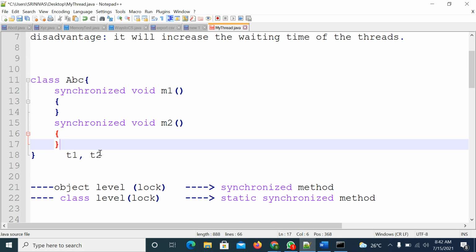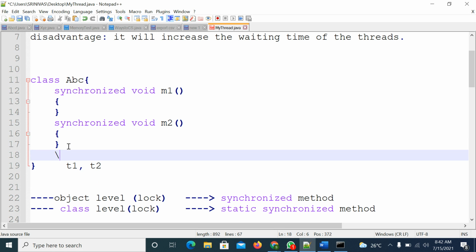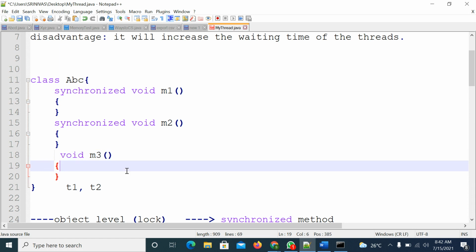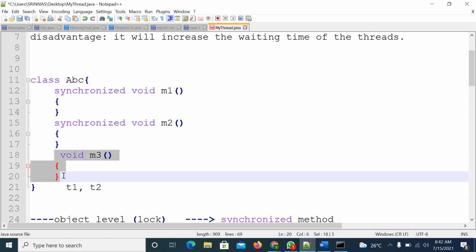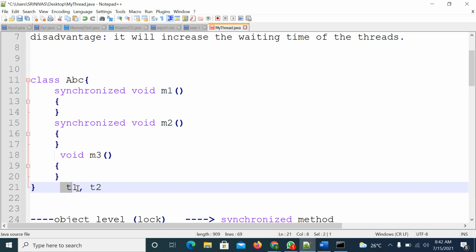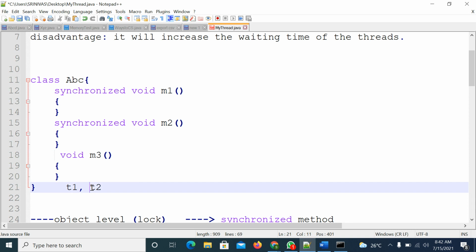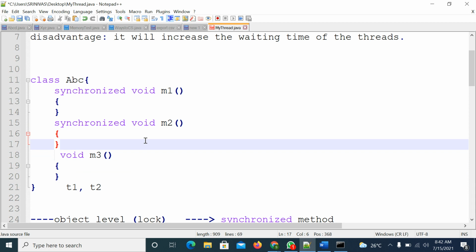Important, right? Suppose another method, M3, is not a synchronized method. In that case, the locking concept is not applicable for the M3 method. So if the lock is held by T1, T2 can execute the M3 method, no problem. But T2 is not allowed to execute M1 or M2. Any doubts here? This is very important.